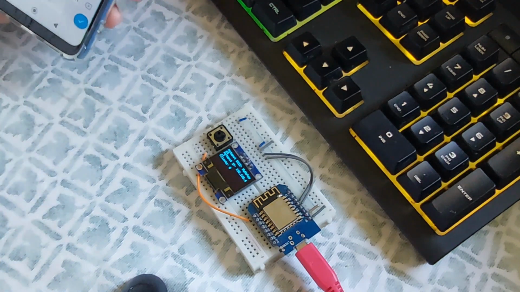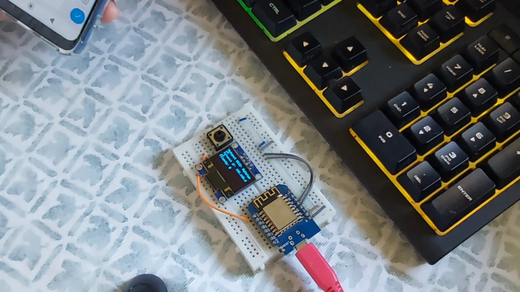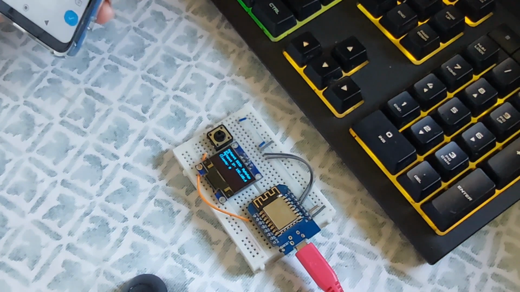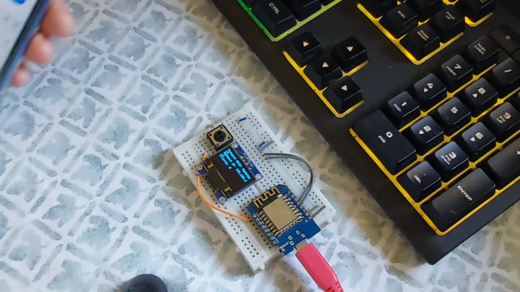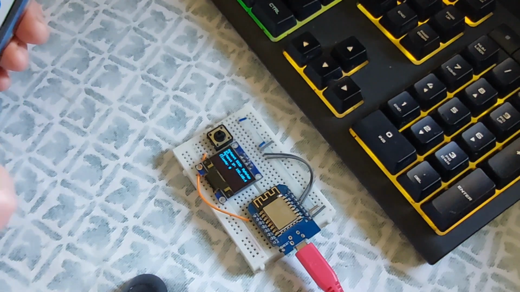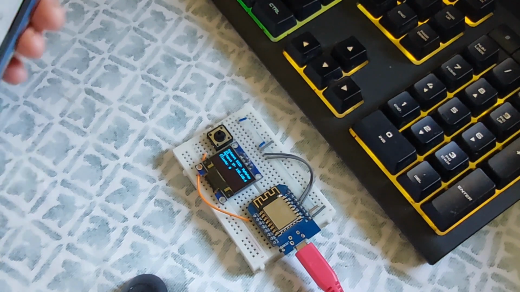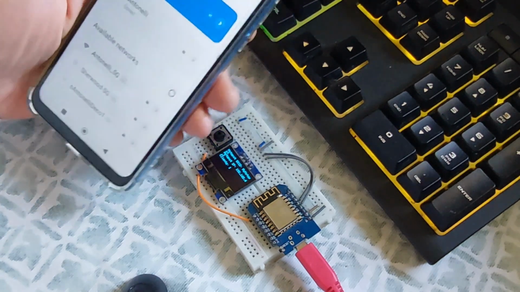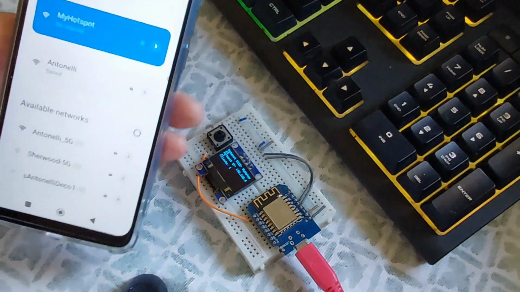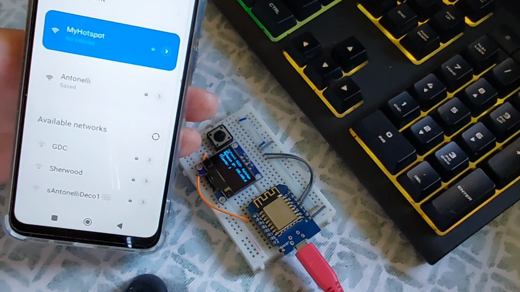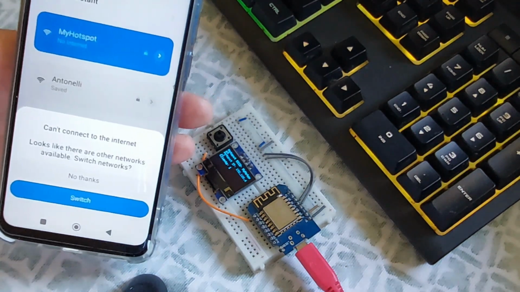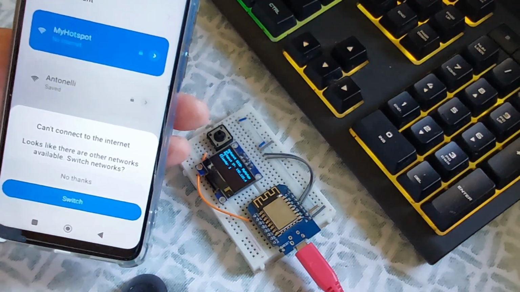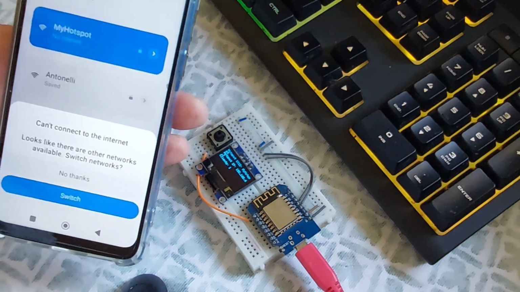Okay, did I put the correct password, I think? Yeah, why not? It worked on my other phone. 1, 2, 3, 4, 5, 6, 7, 8. Connect. Okay, we are connected to the hotspot, but it will always say, obviously, there is no internet because I haven't created a hotspot on my router.